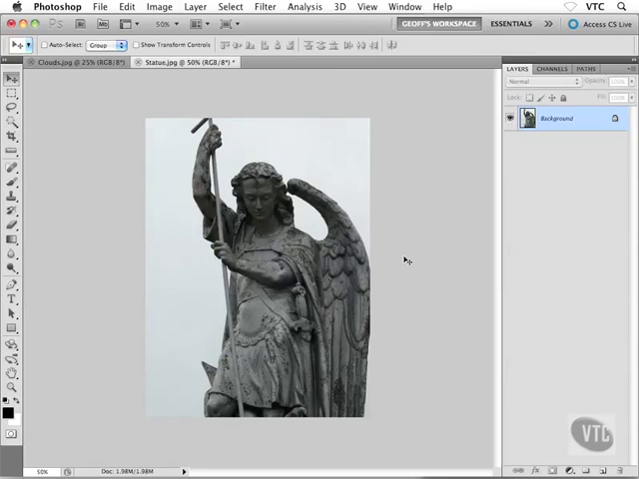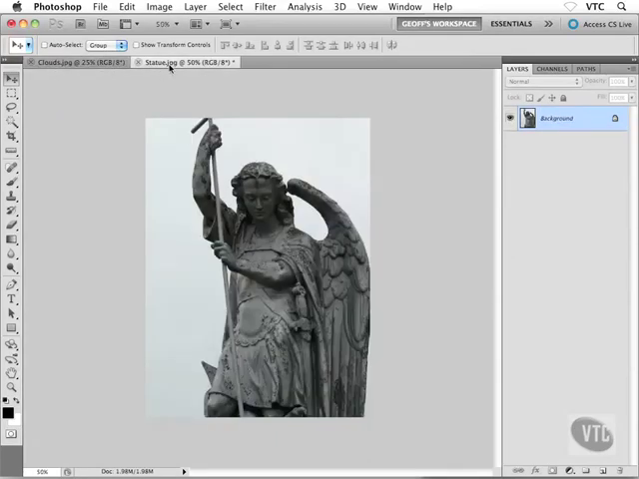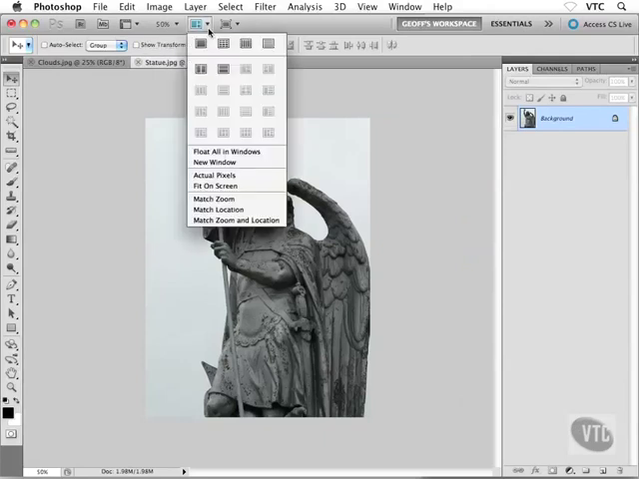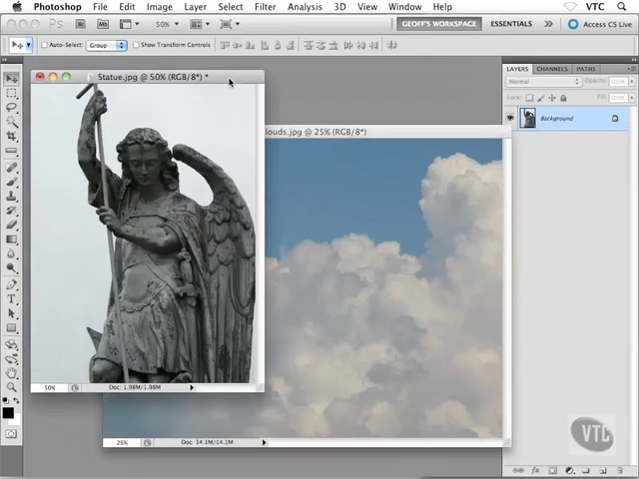All right, now what I would love to do next is combine our two images, our clouds and our statue as well. So here's what I'm going to do. I really don't like this whole tabbed document interface. It's just a personal thing. So I'm going to head up to the application bar all the way up at the top of the interface to this Arrange Documents dropdown, and simply choose Float All in Windows. And now I get something like this, which is a little bit easier to work with.